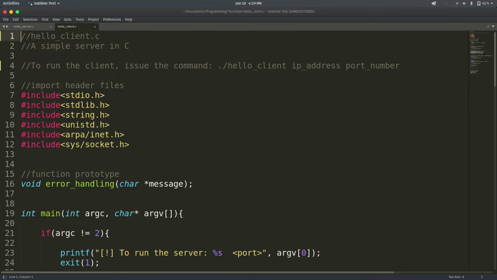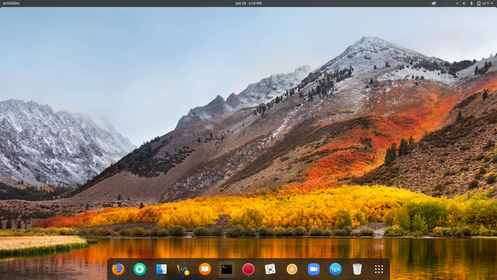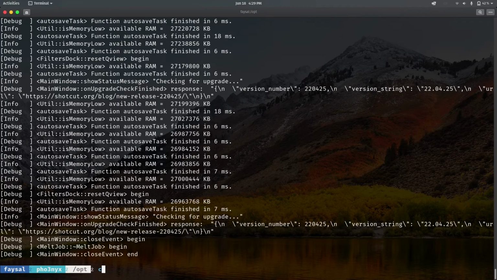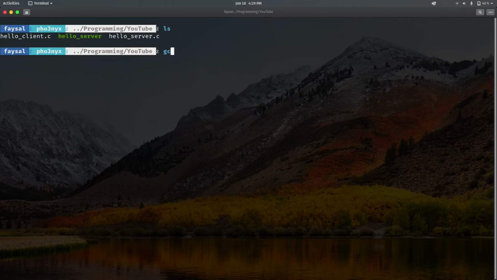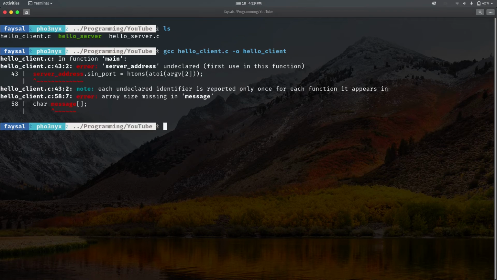Next I'm going to compile this program and see if there's any error, and proceed to fix it. Let me clear this terminal here. cd home, visual document programming YouTube, ls. As you can see, it's not compiled. Now we're going to compile it: gcc hello client .c, and I want to output it as hello client. So we have undeclared server address.